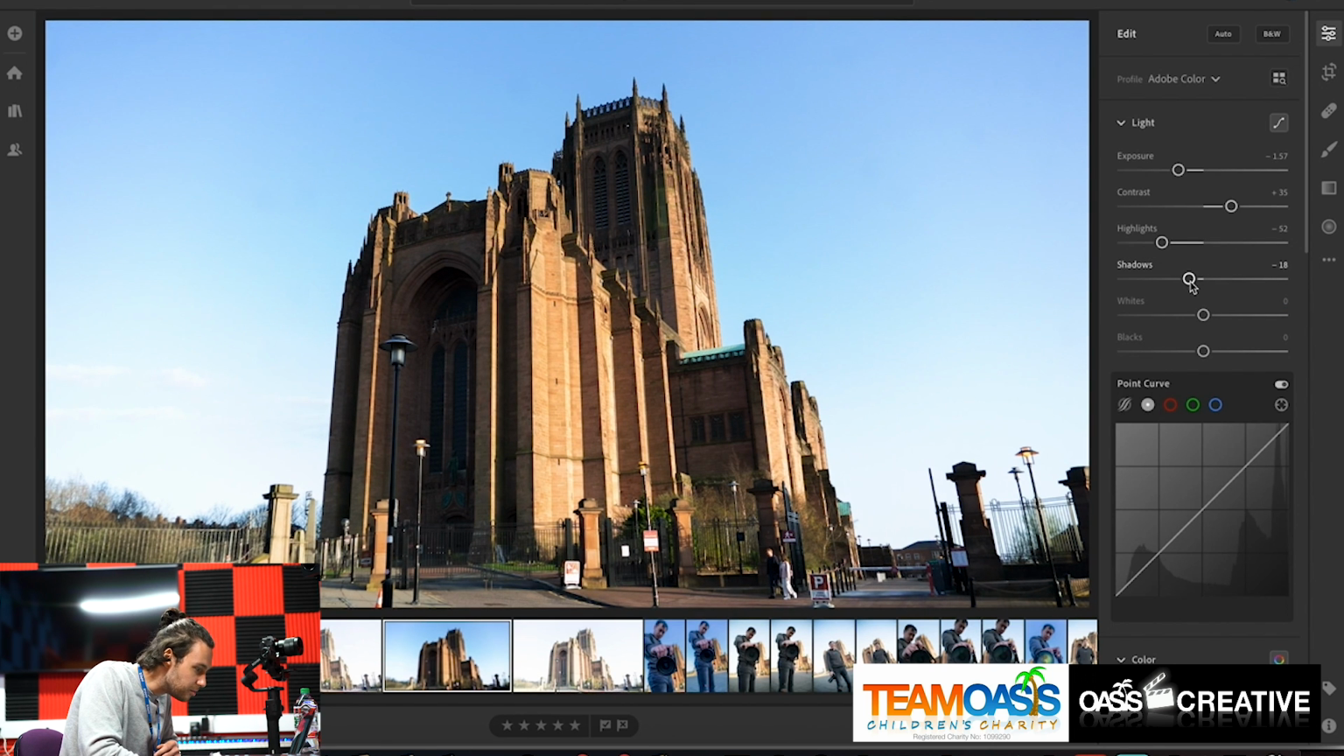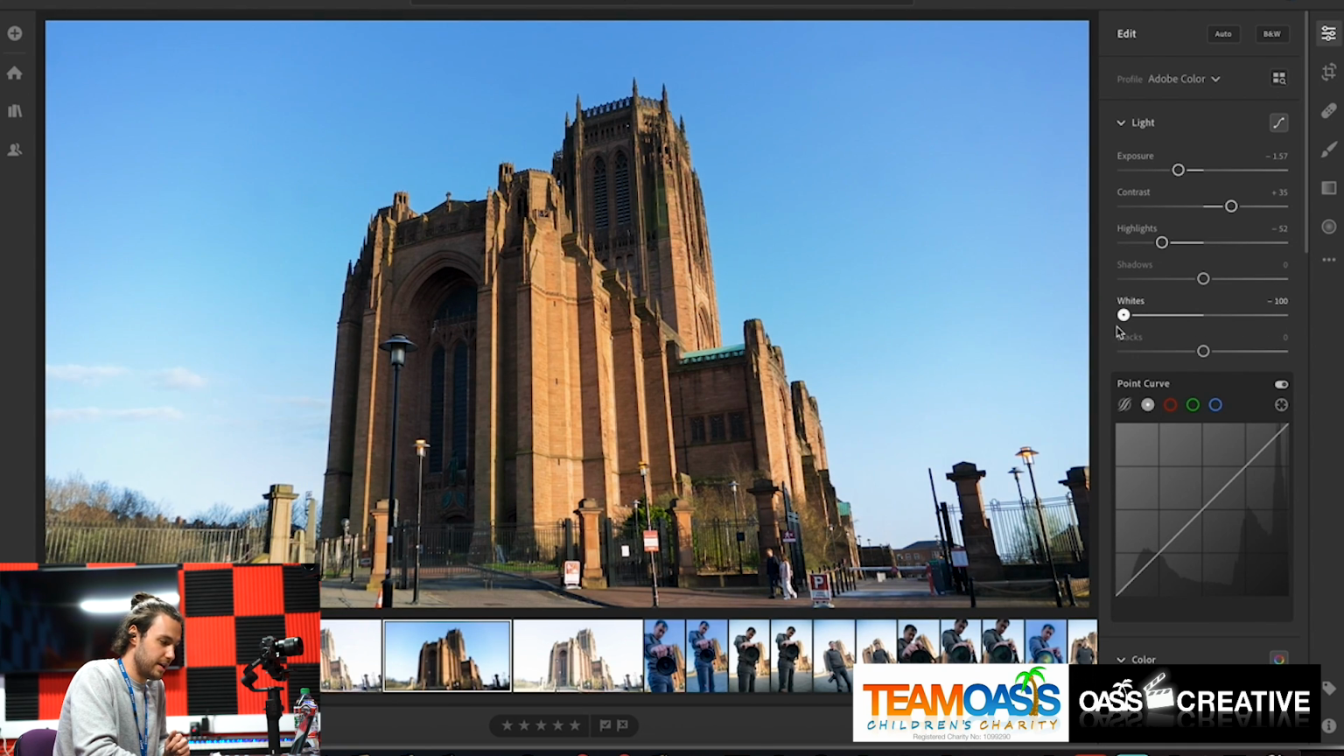Now there comes a point where you think, do you actually need to touch that slider bar? Sometimes you don't need to. You don't need to use every function that Lightroom has to offer. Now I think the shadows are actually okay there, so I'm not going to touch those. Whites and blacks, pretty much the same thing. Bring them up, they're going to go really white. Bring them down, it's going to take the whites out of it.